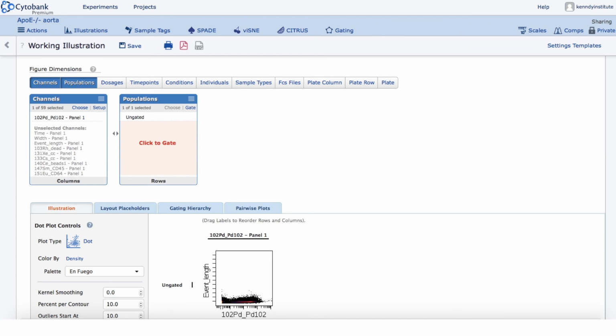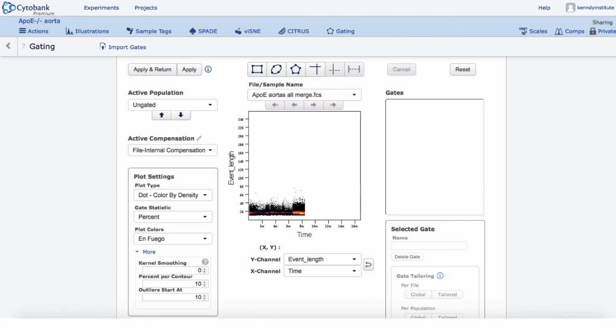And here you can start doing various things, and you can analyse your data in terms of whether you want different conditions or time points. But the first thing that you do would be to gate the cells. So into the gating, this is how it initially will look, plotting event length against time.